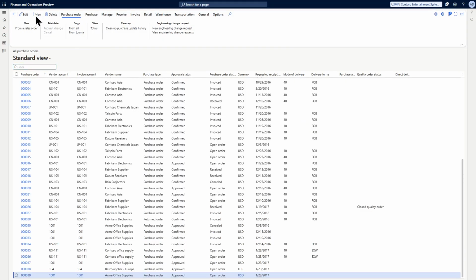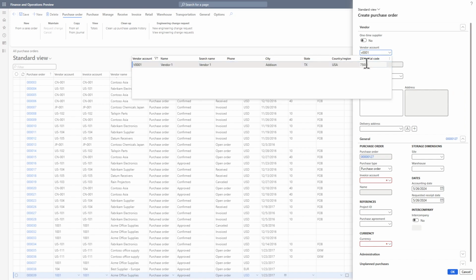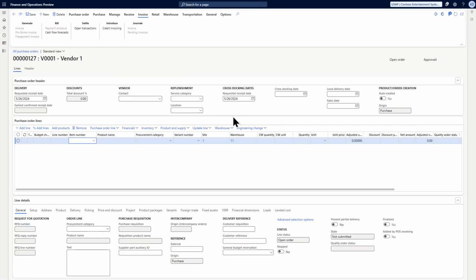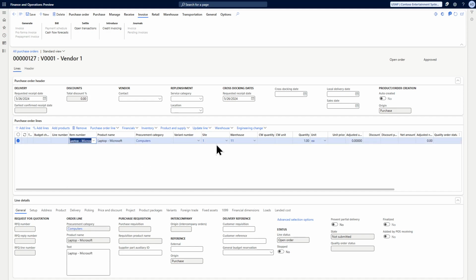Click on the New button, enter the vendor ID, enter any other information like receipt date, site, warehouse, then click OK. Now let's add a line. Enter the item ID. Let's use our item. Site, warehouse. Enter the quantity if you need more than one.